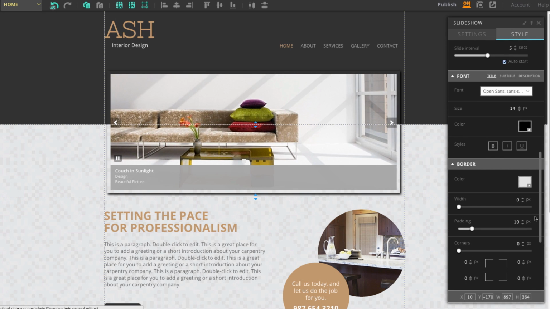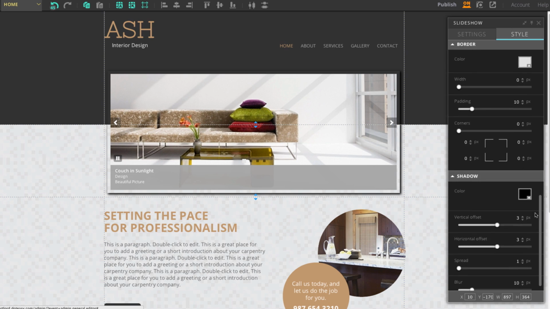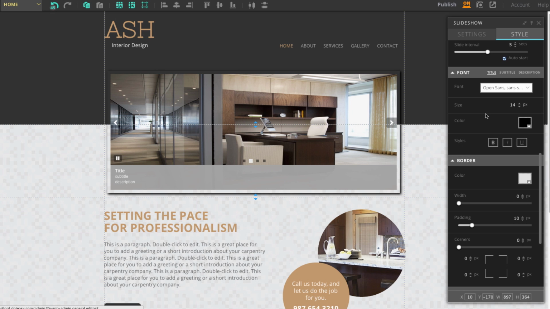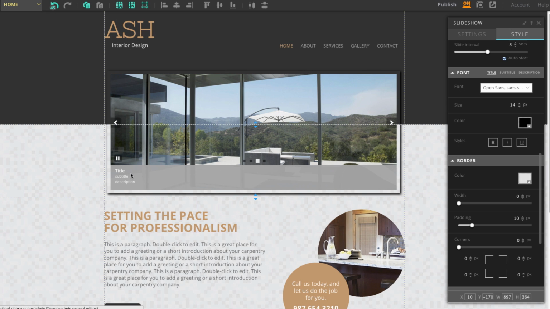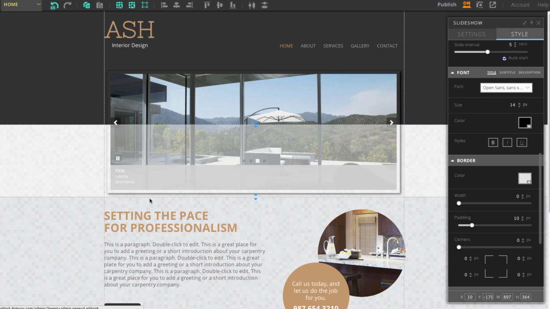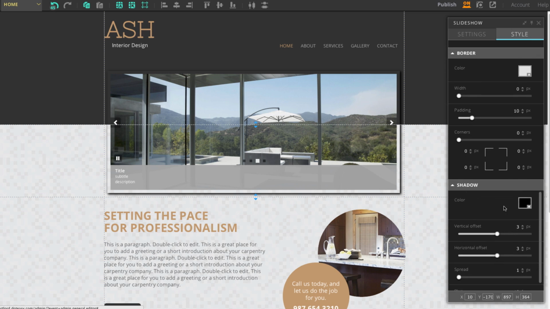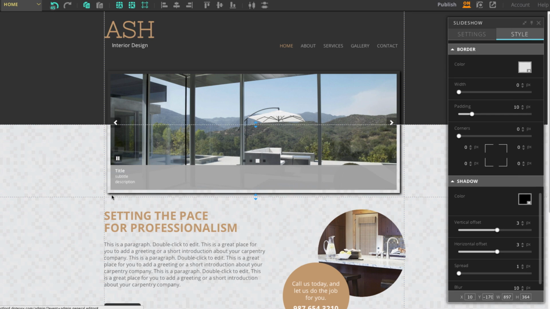So the next 3 sections are font, border, and shadow. They're pretty self-explanatory. The font changes the font, and you can select the title, subtitle, and description, and that will change the type of font you find down here. The border is what's located around the slideshow, and as you can see, I have a little bit of a border around mine right now. And the shadow is found underneath the border and gives it sort of a 3D popping effect.